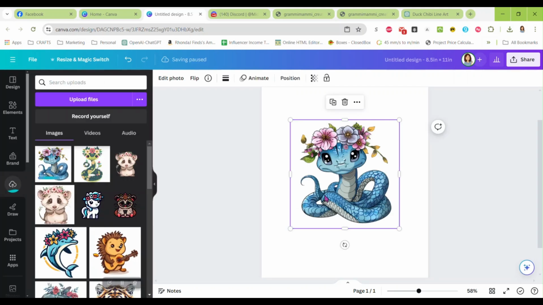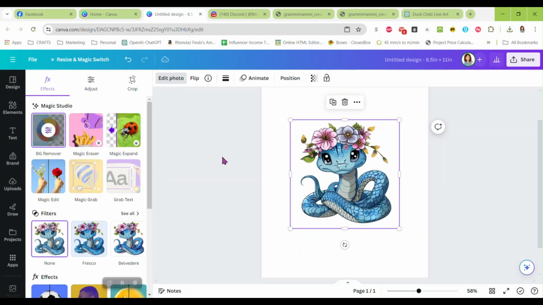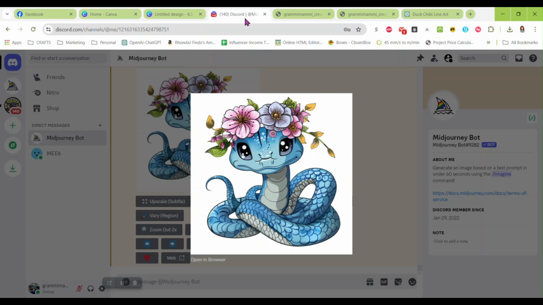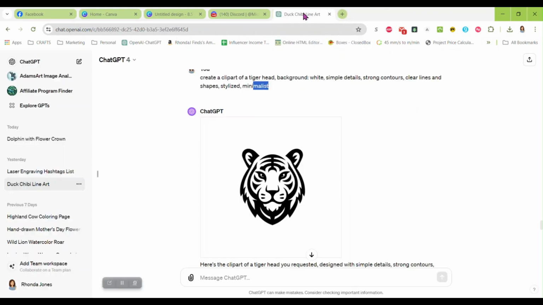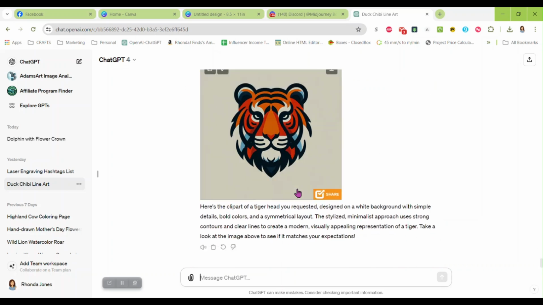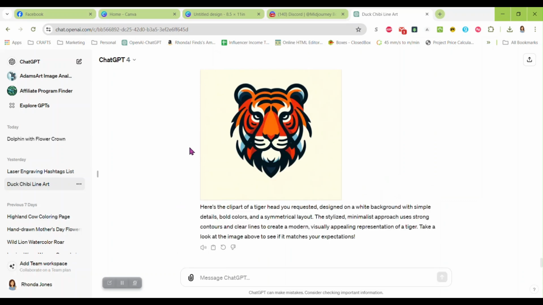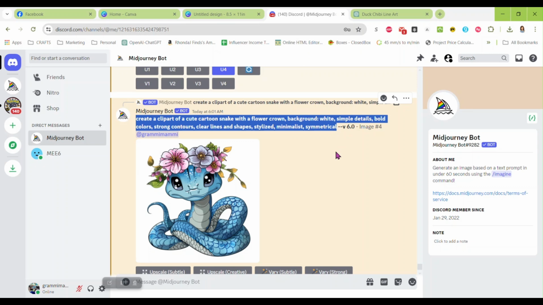All right, and now we are going to remove the background. That is the first thing we want to do. Okay, so you see how you create your images, you create your clip art, whatever it is you want to do in Midjourney. The same thing if you use ChatGPT, you'll probably get a little different style of clip art using the same exact prompt from Midjourney, because they're different systems and they decipher things a little differently.